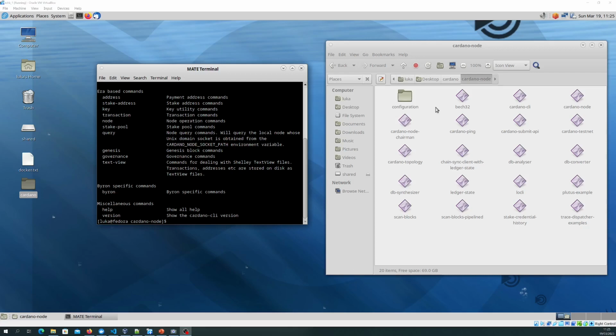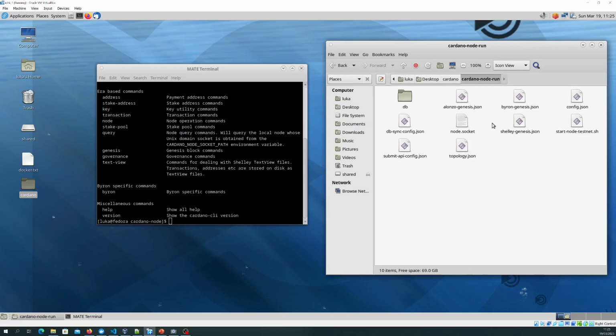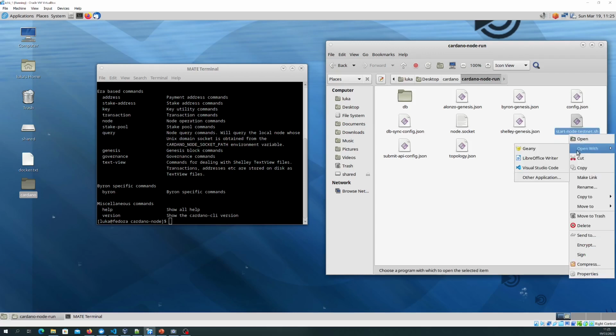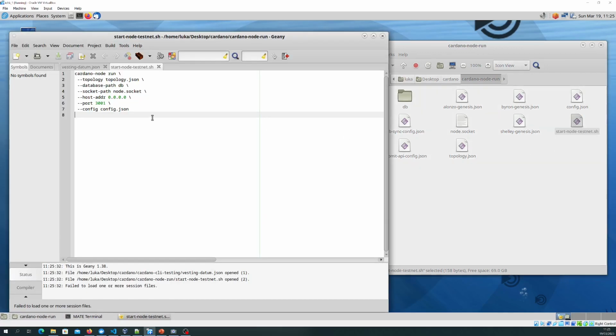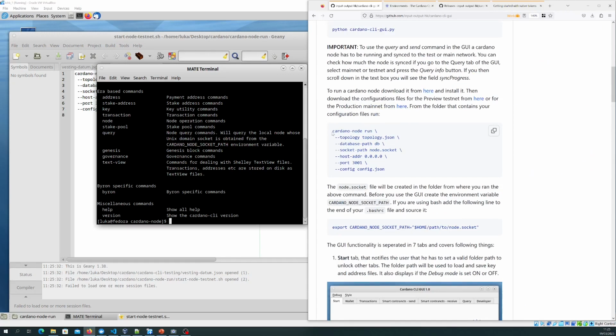Let us look now also at the configuration files. I put them in the Cardano node run folder. So these are all the configuration files. And I also created the start node testnet script. So this script is used to start the Cardano node. You can find these commands also on the GitHub page of the Cardano CLI GUI. You see, these are the commands: cardano-node run, then it takes in some configuration file, database path, node socket path, also address, port and config.json.